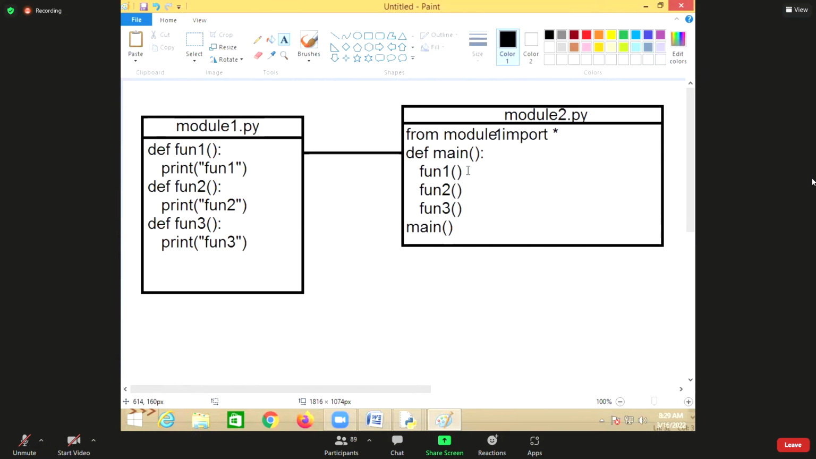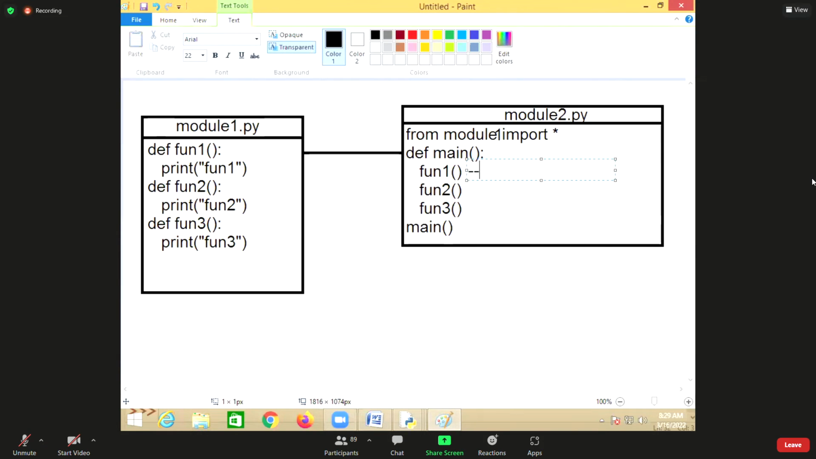But during runtime, how is it called? It is called again with the module name only. Because first priority is given to what? The current module. So I am not using any module name. I'm just calling as if these functions are there in which module? Module 2.